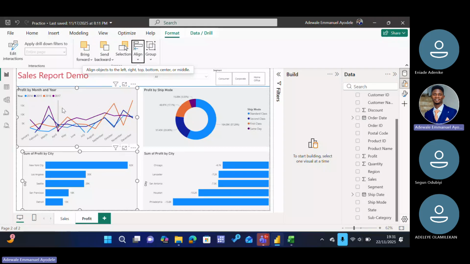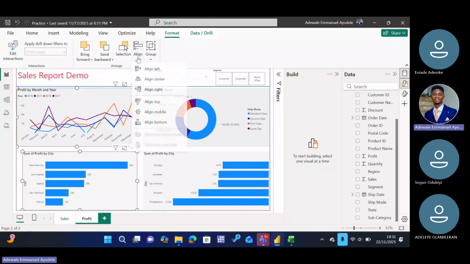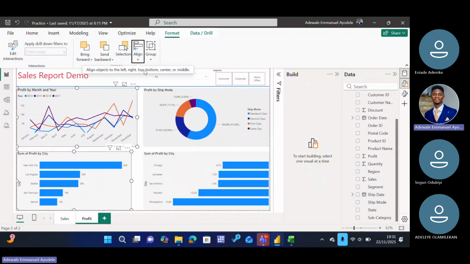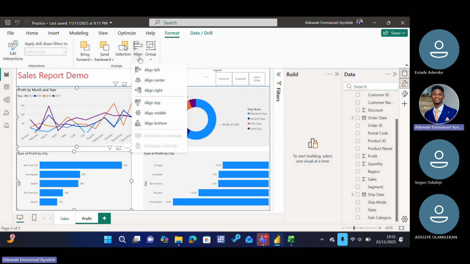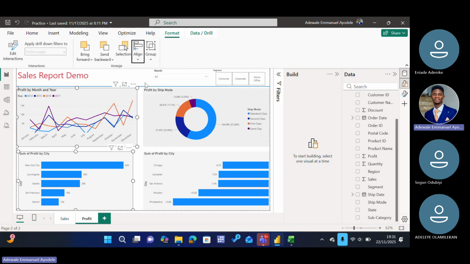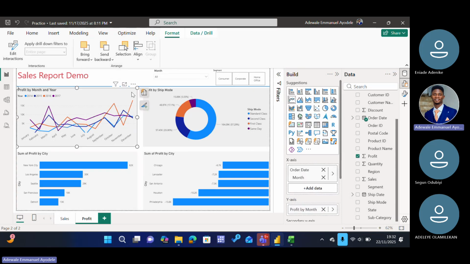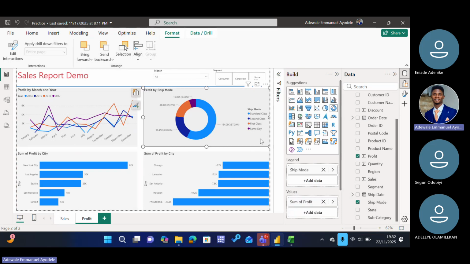Let me align them. You can align them to the right. Let me say left, this one, then align center. Okay, so you have different forms of alignment here. Let me say align to the right, and then I just edit this. So this is the different way in which you can align your chart.